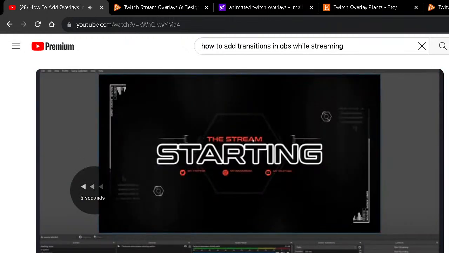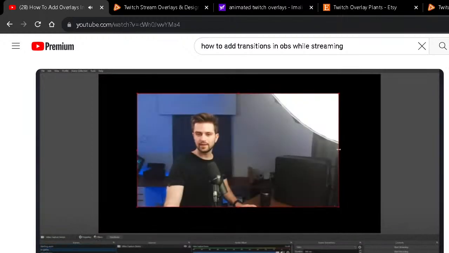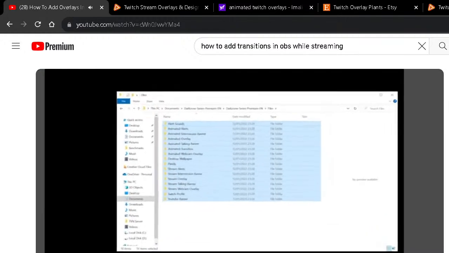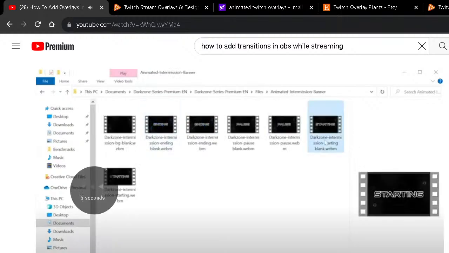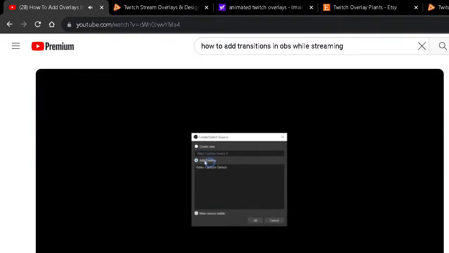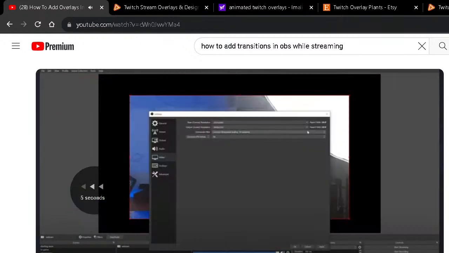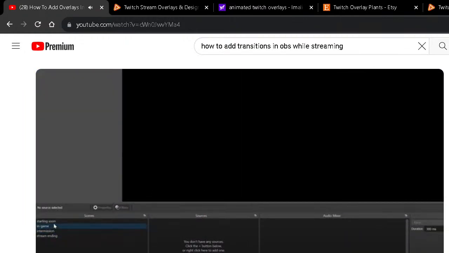So I can drop it and install them. Now let's start adding some graphics here, and we're gonna add the starting soon screen first. So let's go here to animated intermission banner, and then we have two choices. We have intermission scene, right? Add existing here, and then select your in-game. Okay, these are the 4 scenes we're gonna install today.